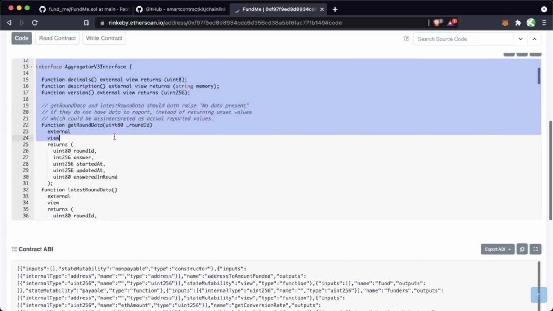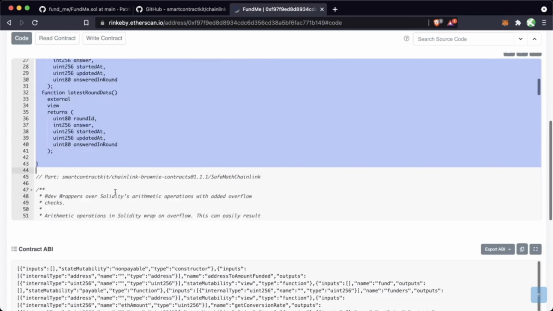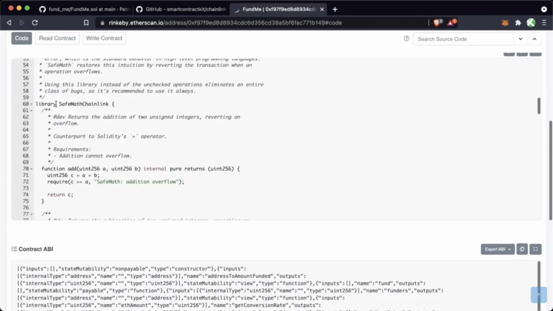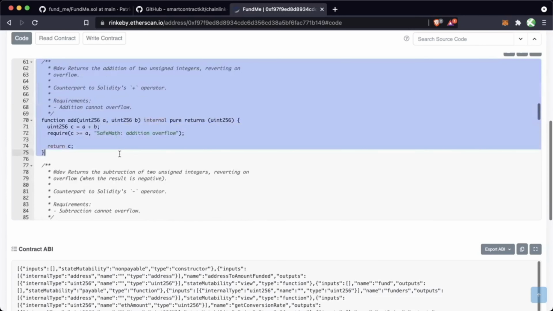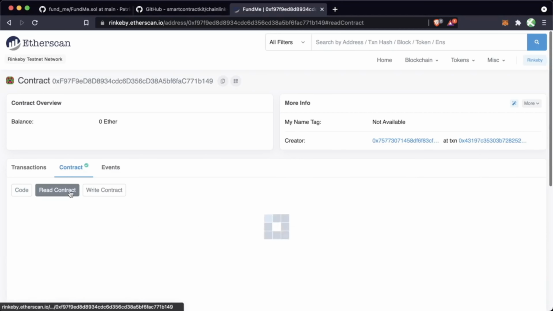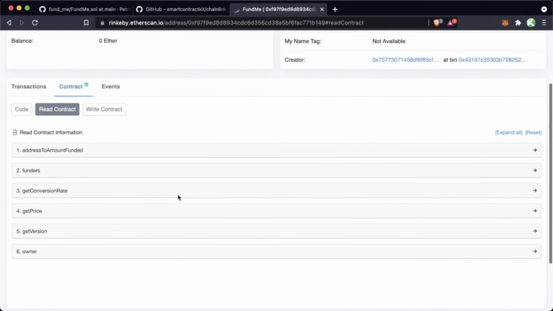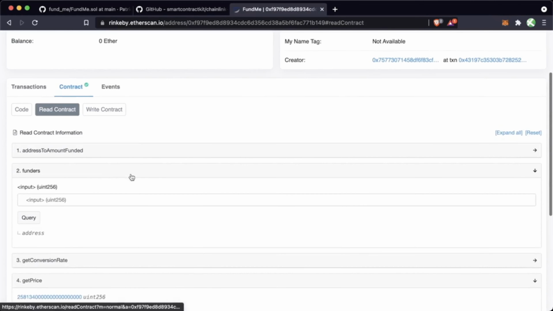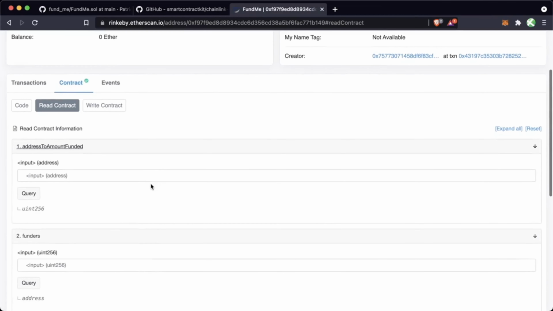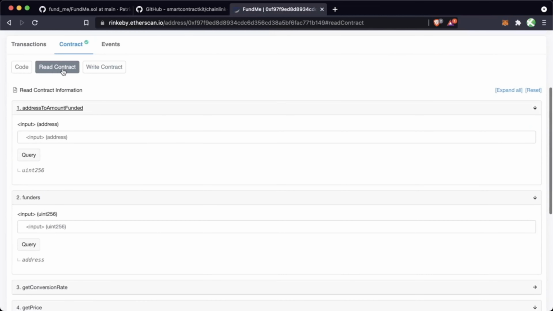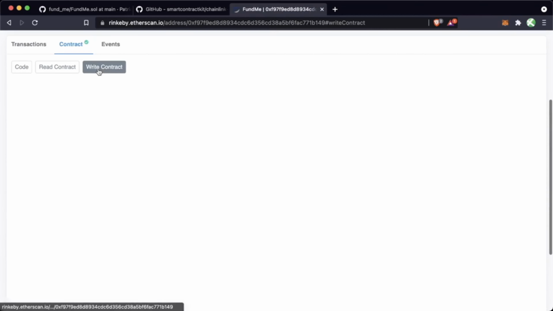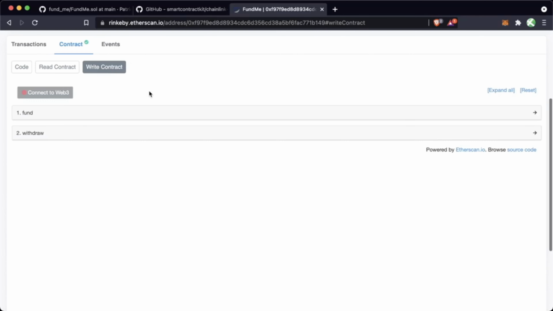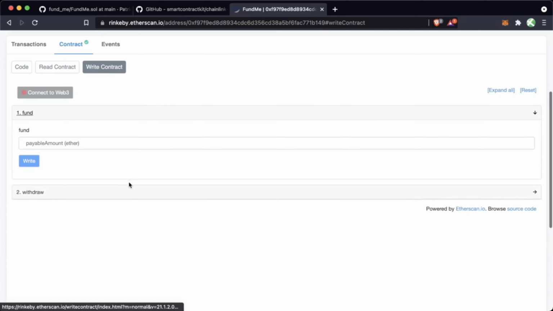They pasted that AggregatorV3Interface import, and they also pasted that library SafeMathChainlink. Now that it's verified, we can even read the contract and see the different public variables in here, such as the owner, getVersion, getPrice, and all the exact same buttons that we saw in Remix. This Read Contract section is for all these view functions, right? The ones that aren't going to be making a state change. Write Contract is going to be for when we want to call something like fund or withdraw.